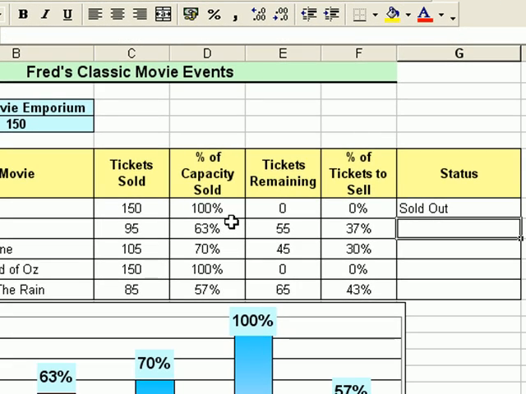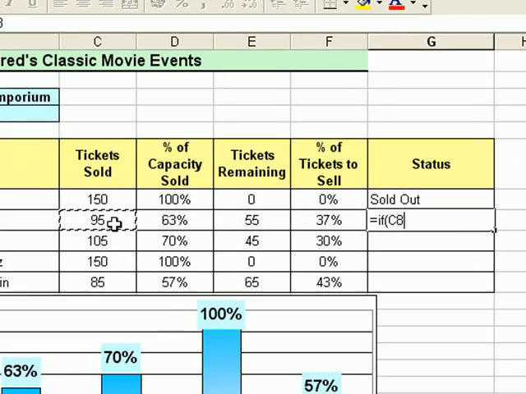So I'm going to go to the next cell down. I'm going to create a new function. So equals if. And again, click on C8 because I'm in the next row. And this time I'm going to see if it's maybe above 99 first of all.